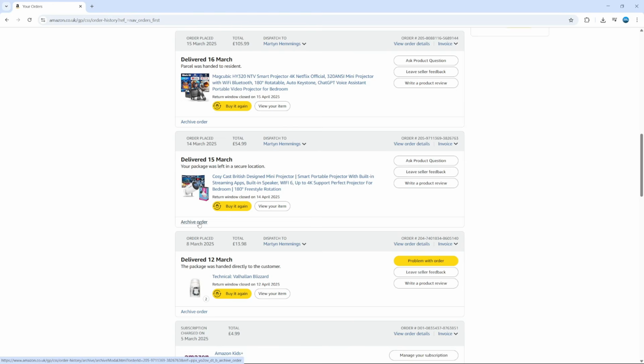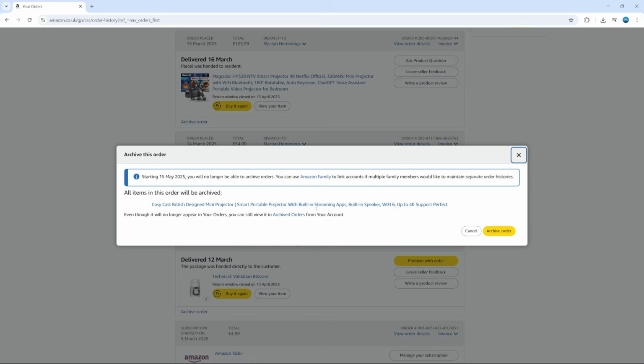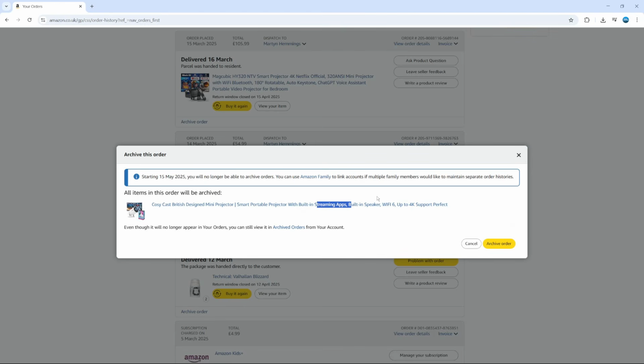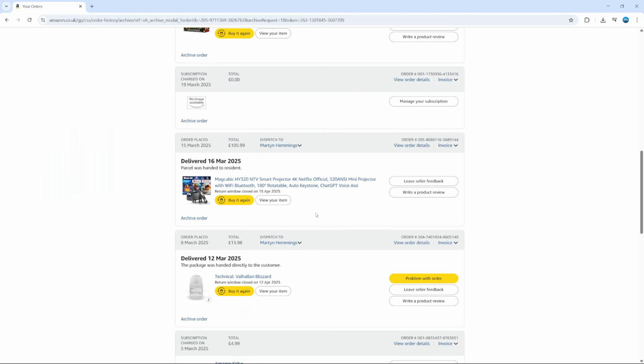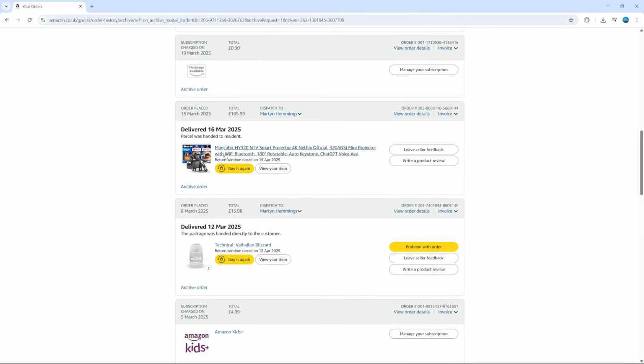So as mentioned, at the time of recording, you cannot delete your order history. Hopefully this will change in the future, but for now, if you actually click here where it says archive order, what's going to happen, you're going to get a pop-up window like this. Now from here, what you want to do is come down and click onto the archive order button just down here. What that's going to do is actually remove this from your order history. So you can see there's another projector there, but that's not actually the one I've just hidden.